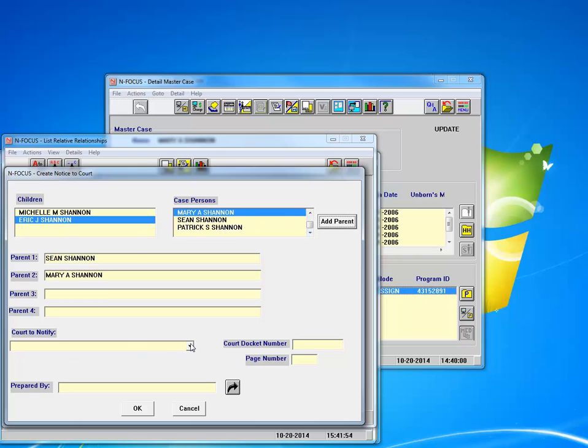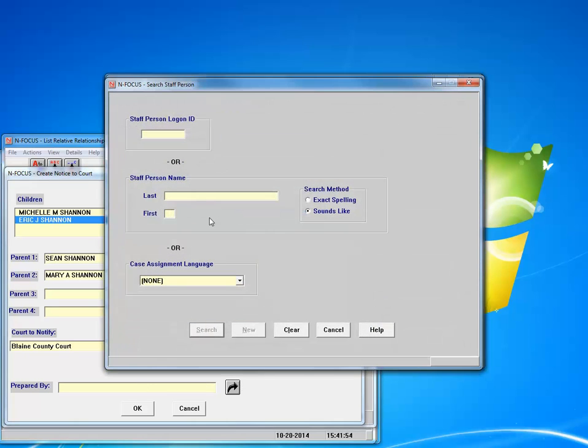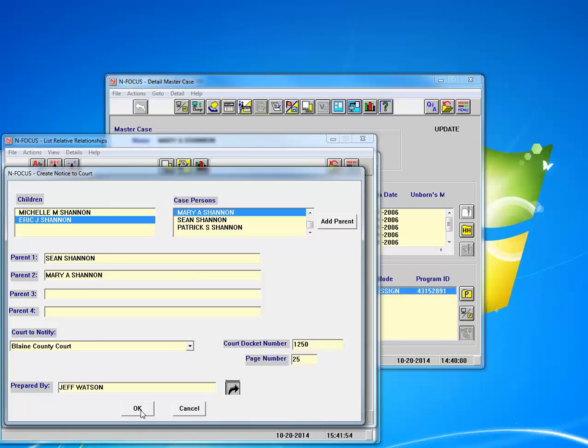We want to pick a court to notify, so whichever county your court is in, pick Blaine. If you know the court docket and page number, go ahead and add them here so they'll show up on the printout in the notice to court. And then prepared by is where you'll pick your name as a worker. And essentially that's it. Once we hit OK here, this will actually be printed in the overnight InFocus printing process and be sent out through the central office mail.